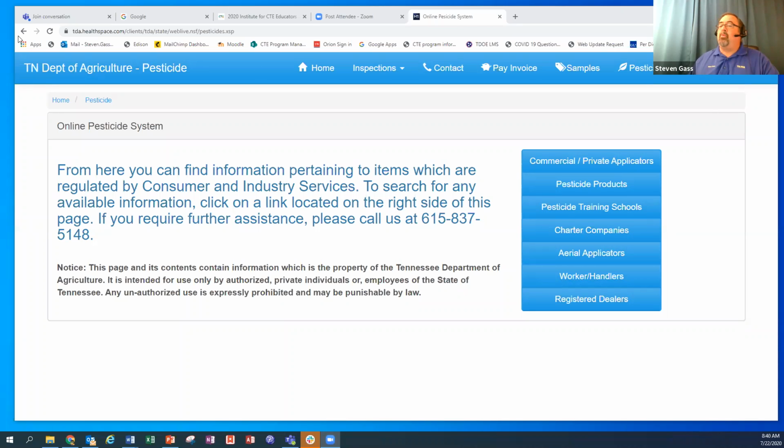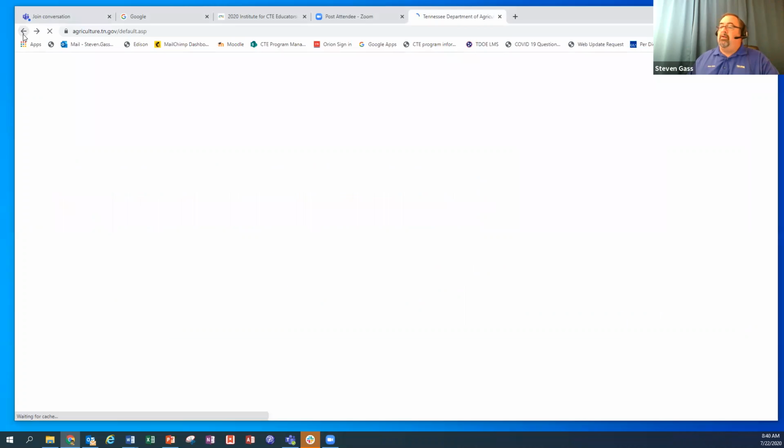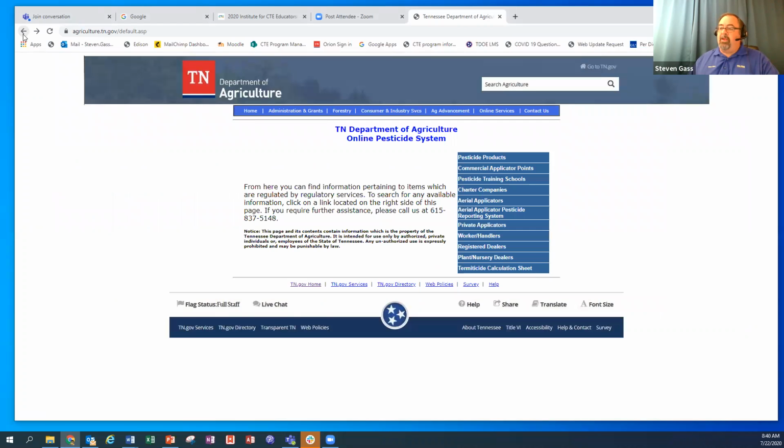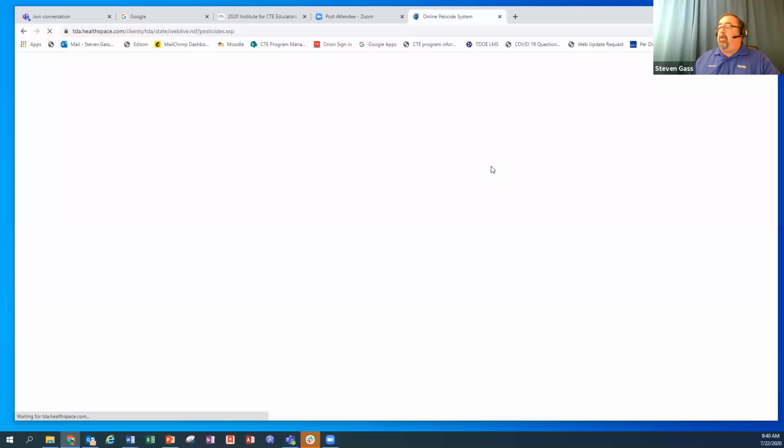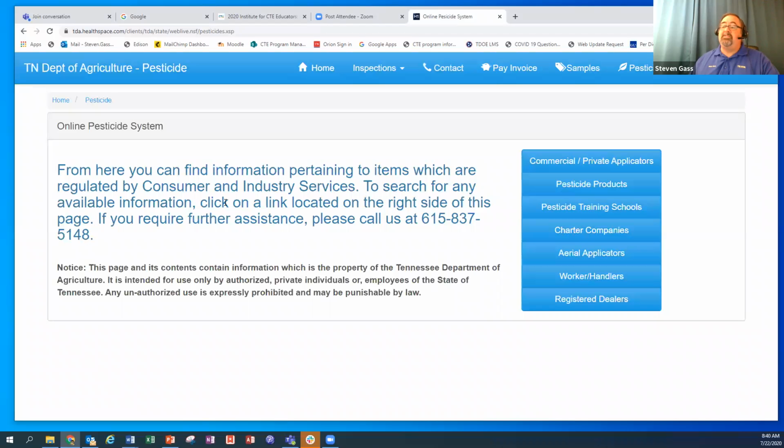And let me back up one screen here. This is what actually comes up when you go down to the very bottom. You'll click on your commercial applicator points, is what you need. And then when that comes up, you'll see this, and this is the new screen, the format. When you get this one, you know you're in the right place.